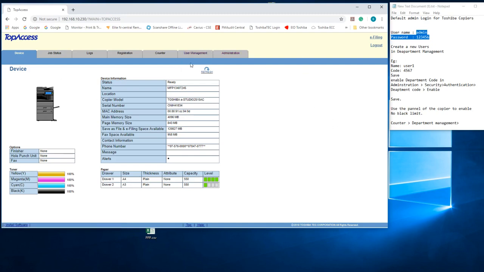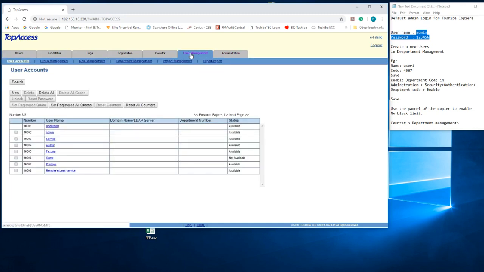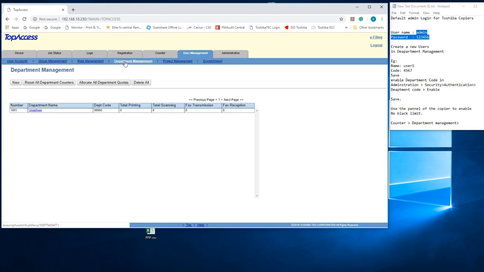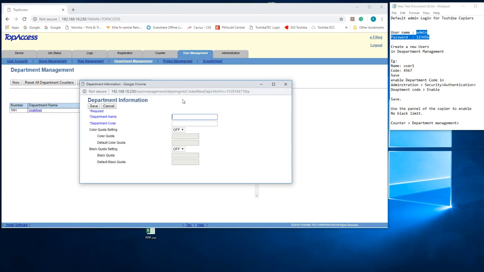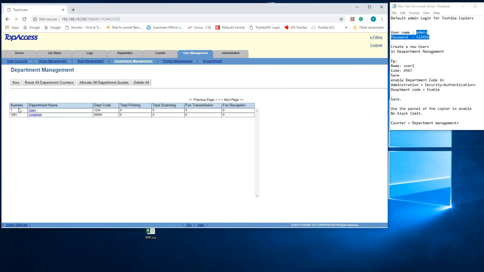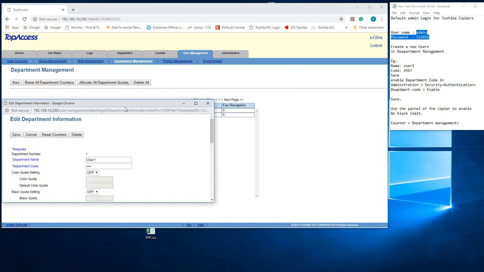The second part is creating a user in the department management area. Go to department management and click New. I'm going to call the first user 1, for example. Then set a PIN code, preferably numeric, like 1 2 3 4, and save.